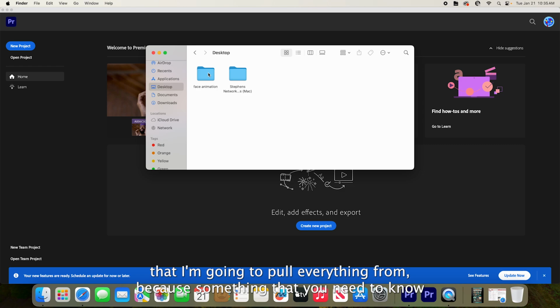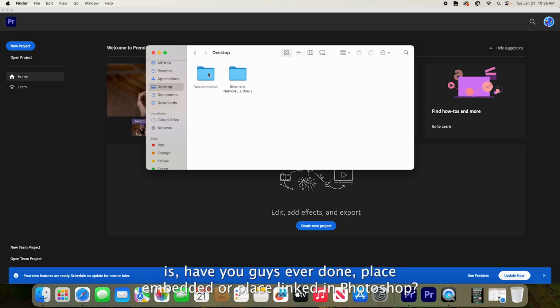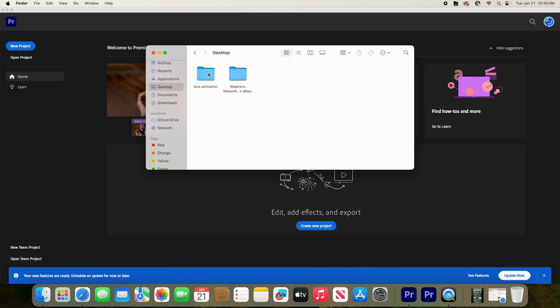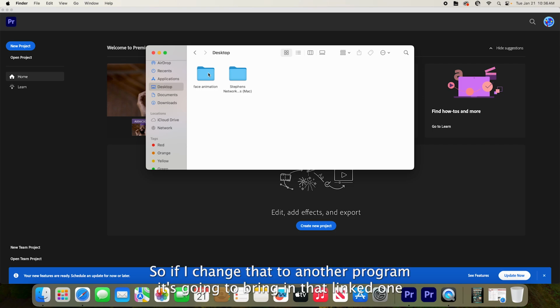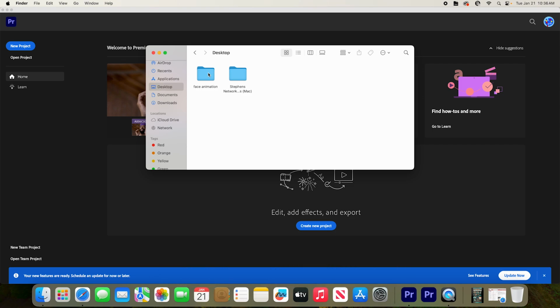everything from. Because something that you need to know is, have you guys ever done place embedded or place linked in Photoshop? Do you know what I mean by that? I'm not sure of the keyboard shortcut for it, but that would be pulling another file into your Photoshop. If you do embedded, it takes whatever that file is and brings a version of it in. If you do linked, it's always going to connect to that. So if I change that through another program, it's going to bring in that linked one. Okay, so everything in Premiere is kind of going to be linked.